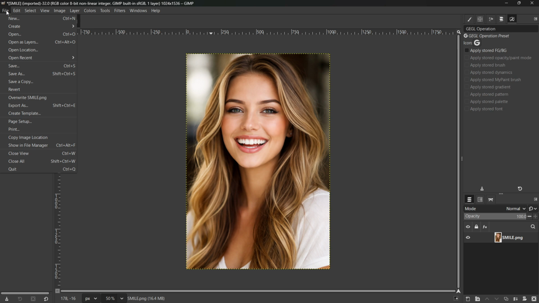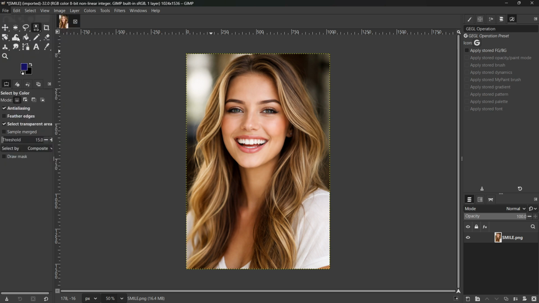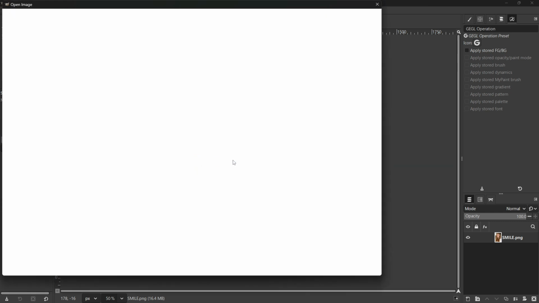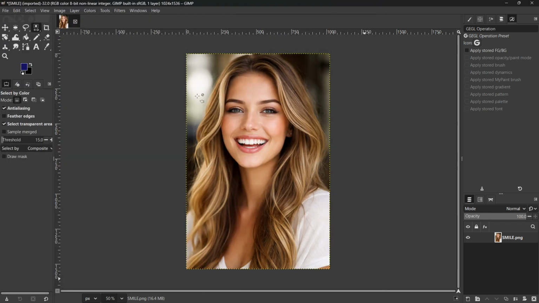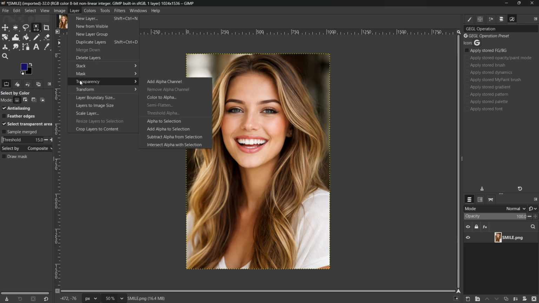In the Layers panel, right-click your main image layer and choose Add Alpha Channel. If that option is grayed out, you're all set. Your layer already has transparency enabled. A quick visual cue is the checkerboard pattern that GIMP uses to show transparent pixels. Anywhere you see that checkerboard, there's no color. It's transparent.